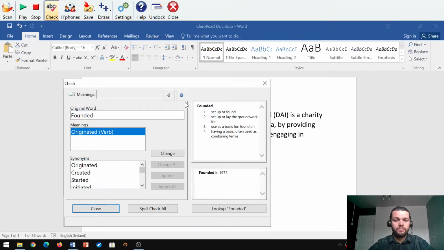Set up or found. Set up or lay the groundwork for. Use as a basis for. Found on. Having a basis, often used as combining terms.